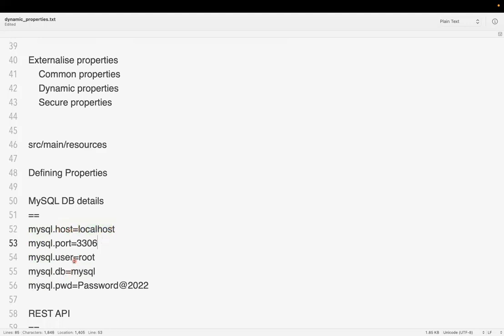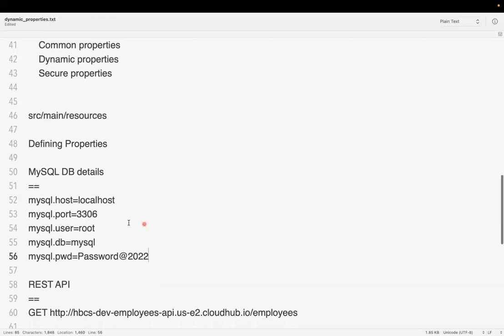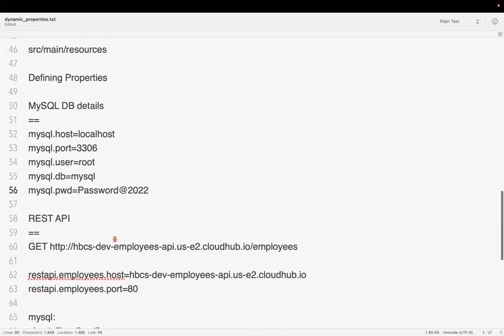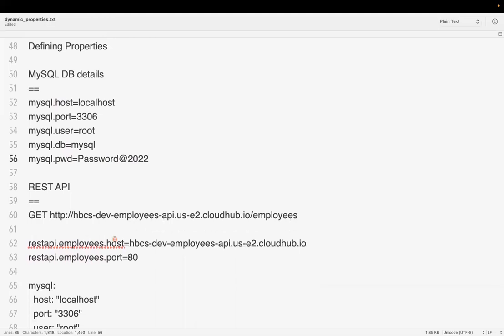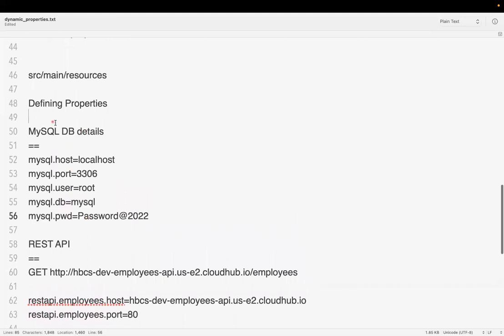And if we want to read another detail of the same database, we can use mysql.port. So we define a common name before, and we create multiple properties for the same connection: host name, port, user, database, and password. Likewise, we need to create them for other services if we are consuming any within our API. This is how we can define the properties using a .properties file.